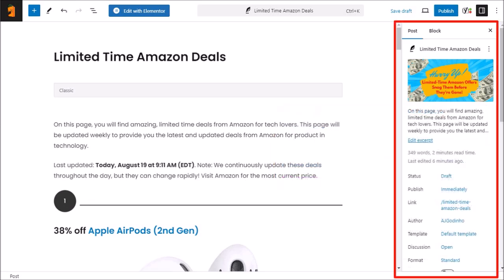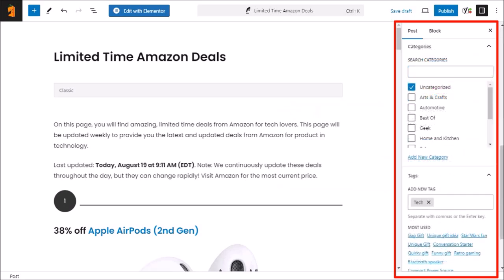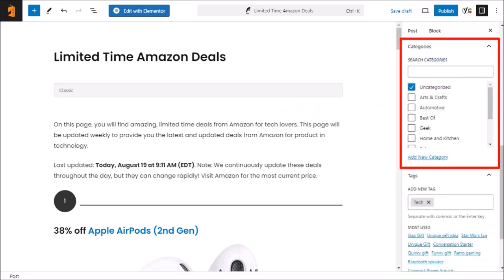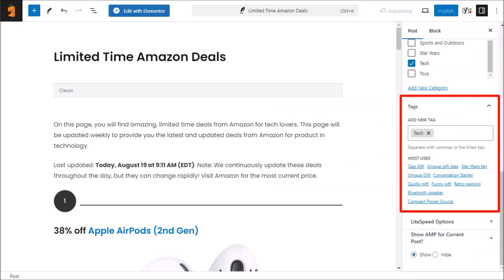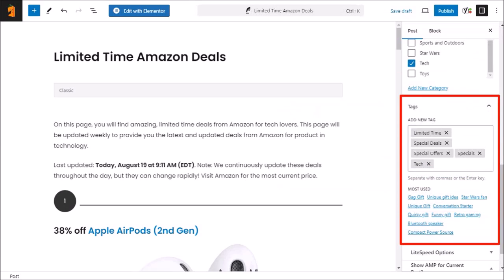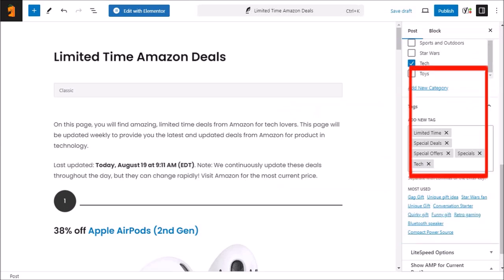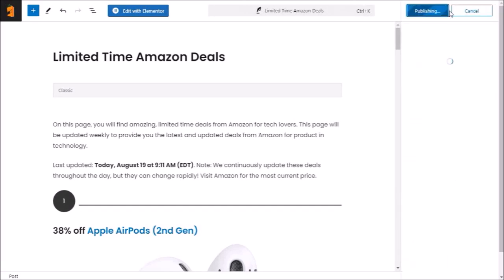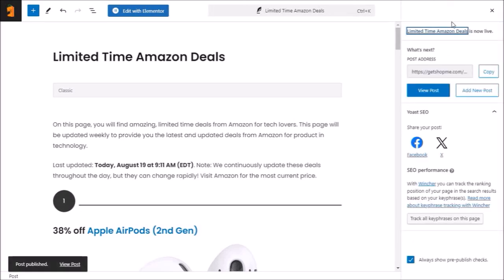Again, in the right side panel, I'll scroll down and I'll change the categories. So this post is under tech. Further down, you can add relevant tags. Earlier, I just added one tag, so I went ahead and added a few related tags. And finally, you can click the publish button at the top once you're happy and ready to publish this post.